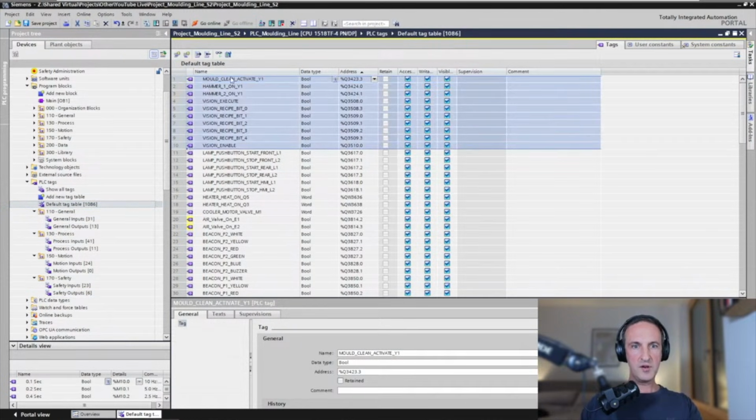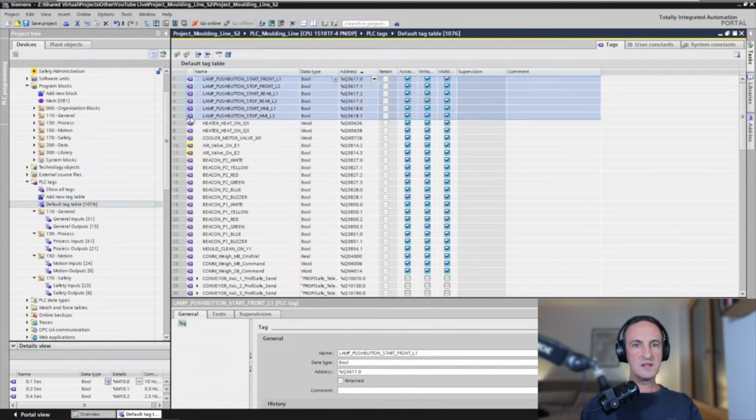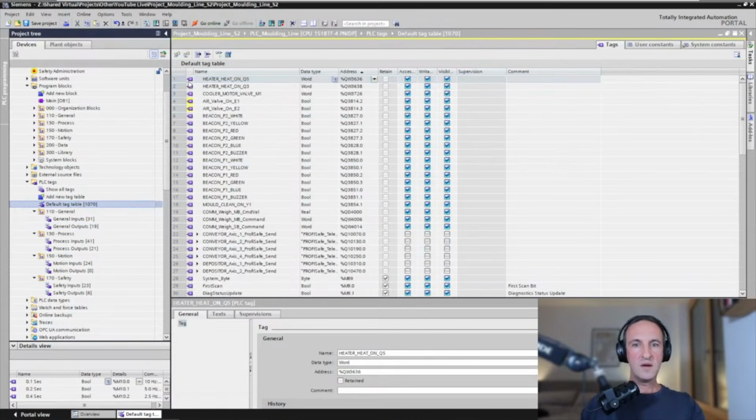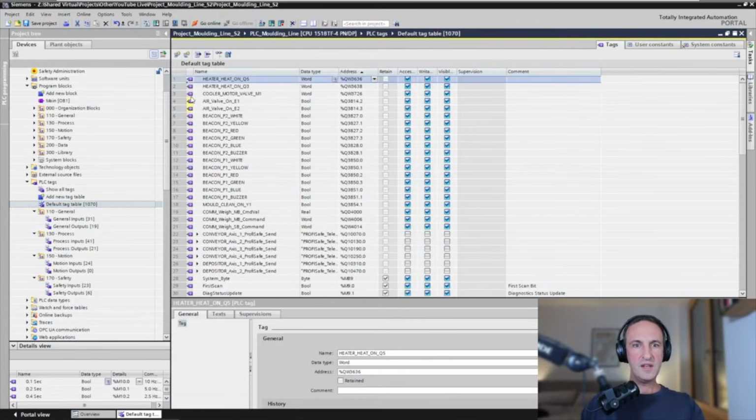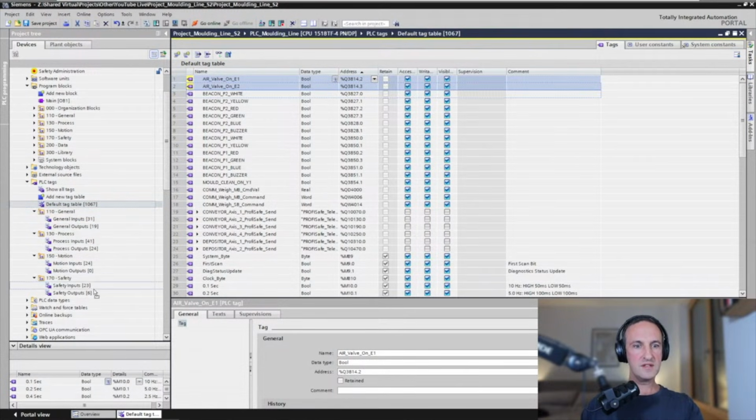Vision, hammers, mold clean, that's all process, that belongs to specific process outputs. Push buttons, lamp push, so the lamp, the actual indication in the push button that you pressed it or that it's turned on, those are general outputs because they're for the start and the stop of the line. All right, almost there. Heater and cooler, process outputs. Air valves, that's safety outputs.